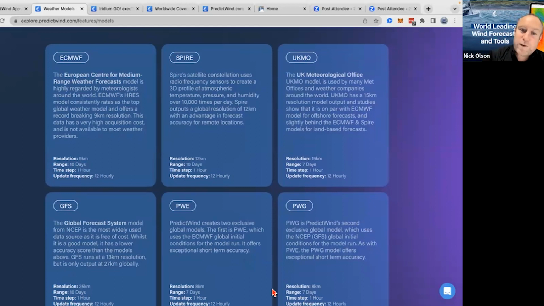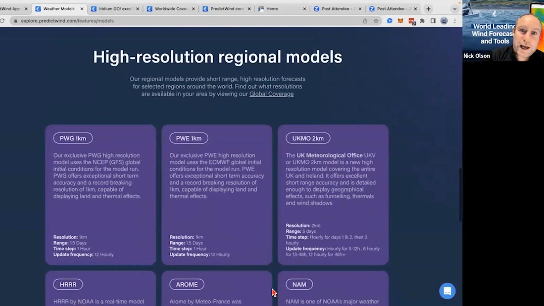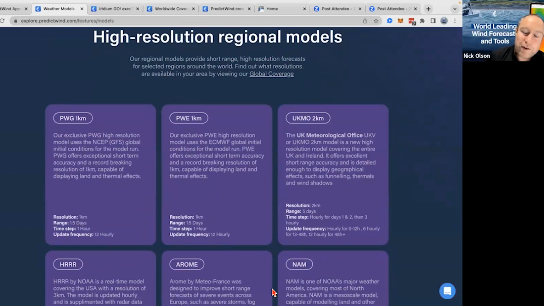The global models are great, but really what we want to talk about and look at today is the high resolution modeling. We downscale the PWG and the PWE, and we run them at 8K and then 1K resolution.